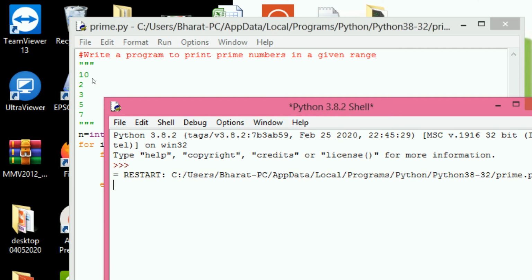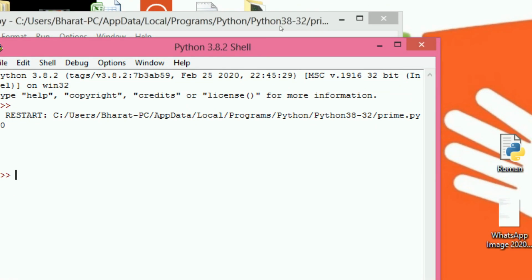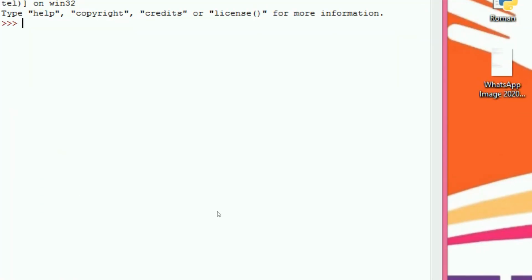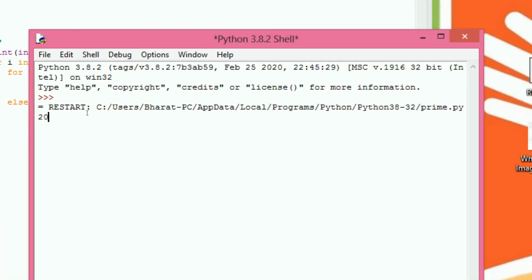Now we can execute this program. I entered 10: 2, 3, 5, 7. So this is the expected output. I execute another time. If I give 20, what is the expected output? 2, 3, 5, 7, 11, 13, 17 and 19.